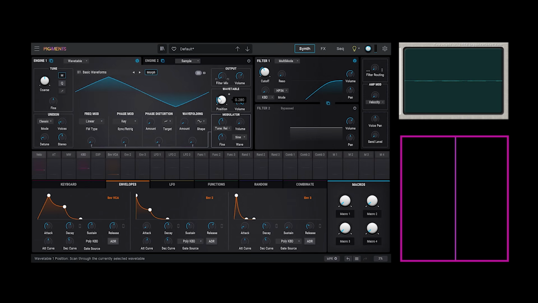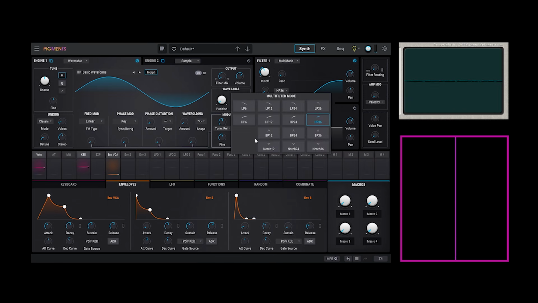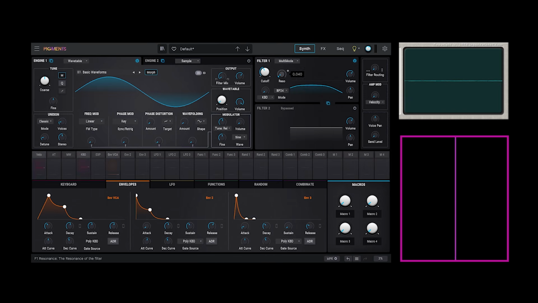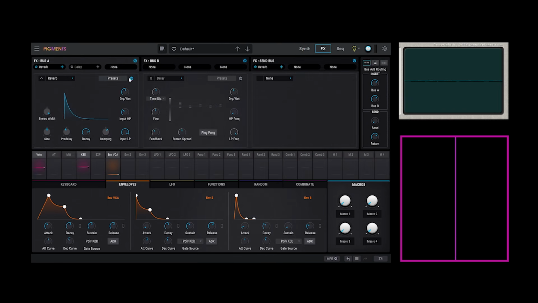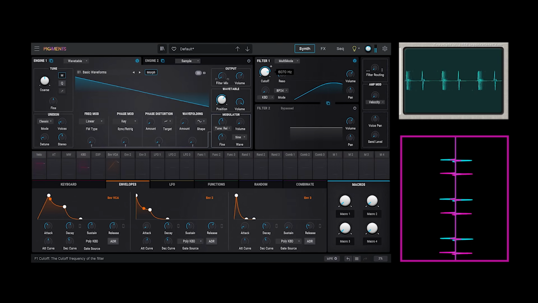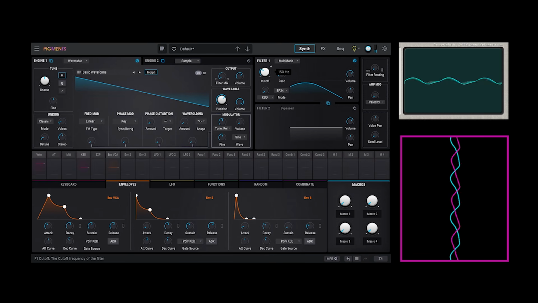Because the triangle doesn't have the level of upper harmonics, it presents as a lot more mellow than a saw wave or a square wave when it comes to using a high-pass filter. Let's talk about bandpass. Bandpass allows only a band to pass through, a middle band right here. Up here it's a high pass, down here it's a low pass.